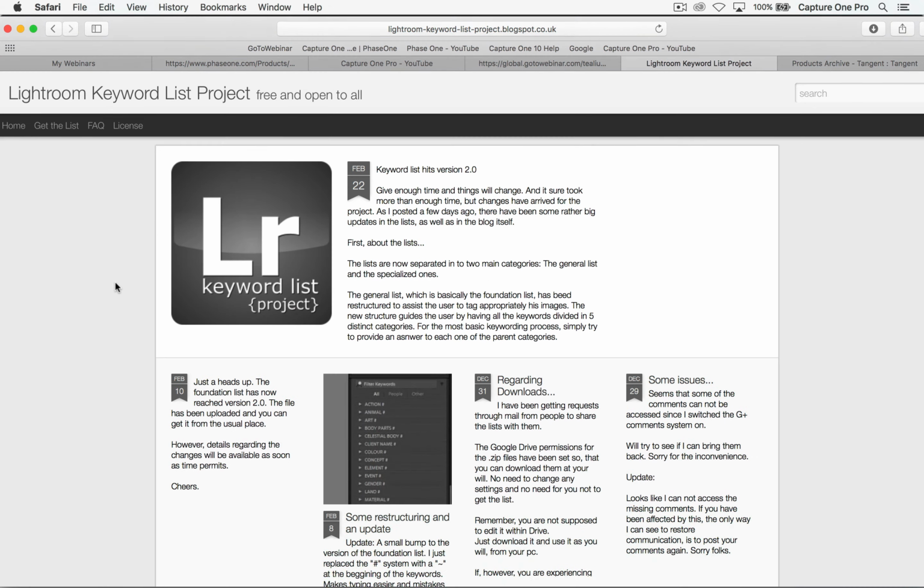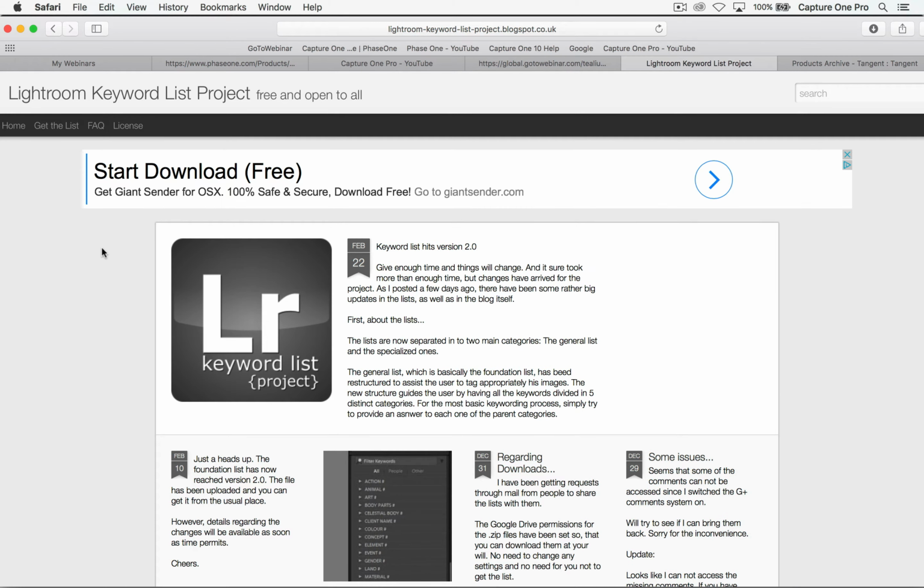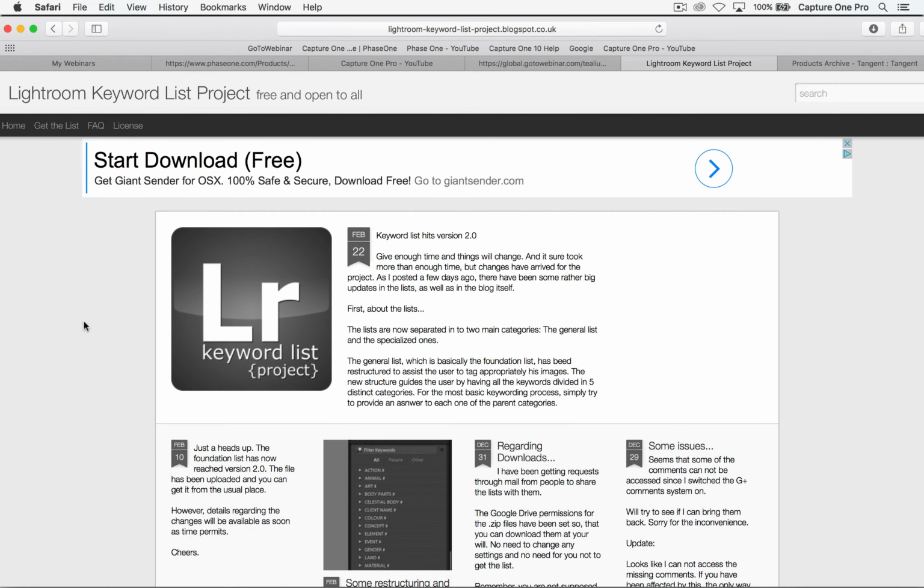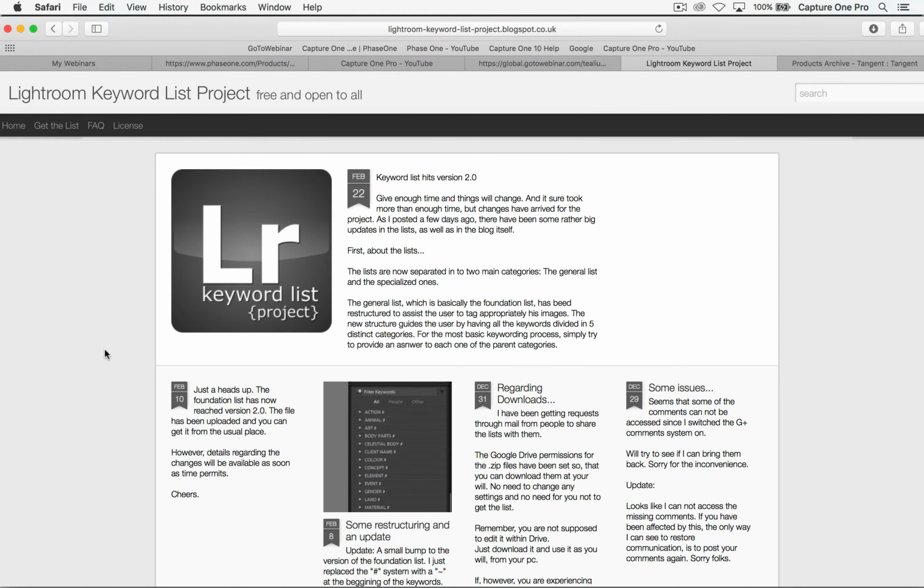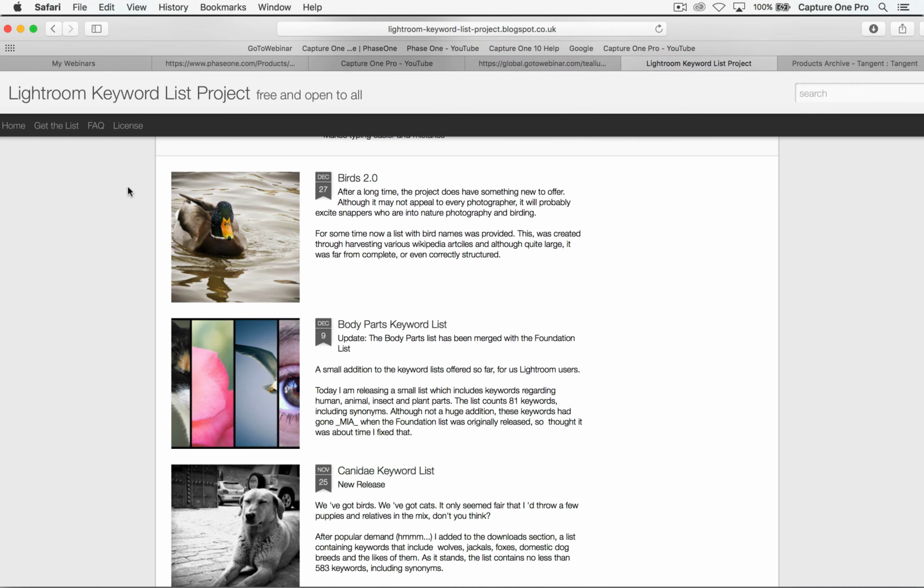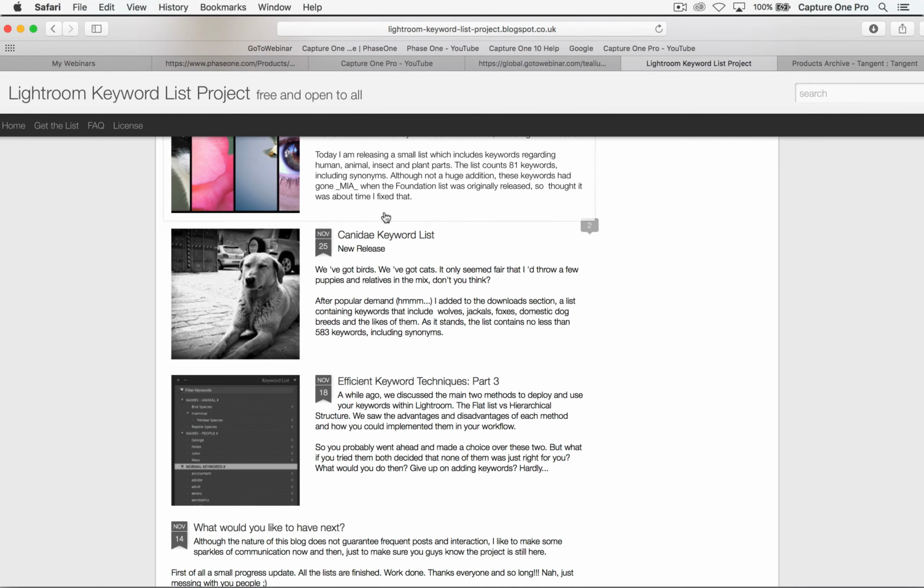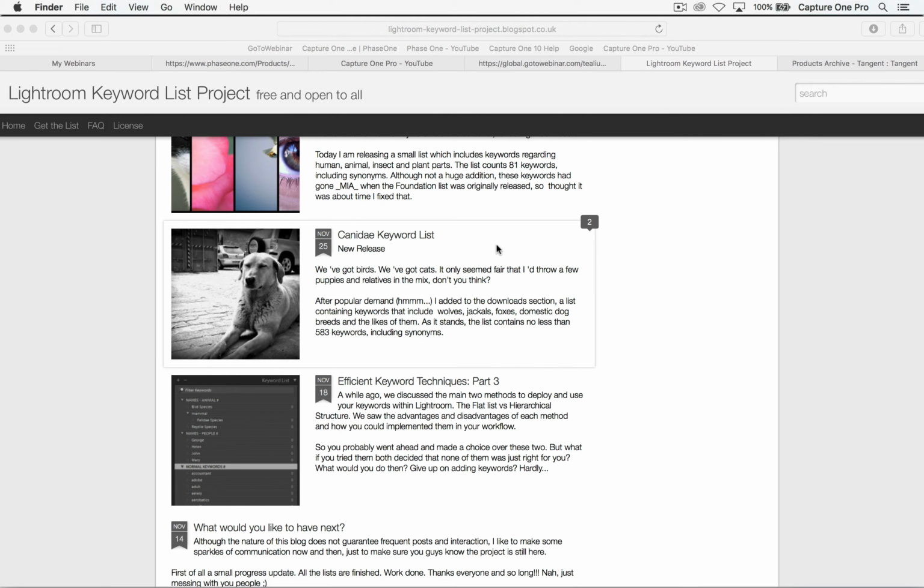This one here, Lightroom Keyword List Project. Again, if you're a Lightroom user out there, there's nothing to stop you exporting your current keyword list from Lightroom and bringing that into Capture One. Should work perfectly fine. But this was just one I found of a number of various free lists, but this one was pretty extensive. And the nice thing about this list, as well as having the basic list, is the author has also added some additional things like birds, body parts, candid, and so on. And all it is, is a very simple text list.